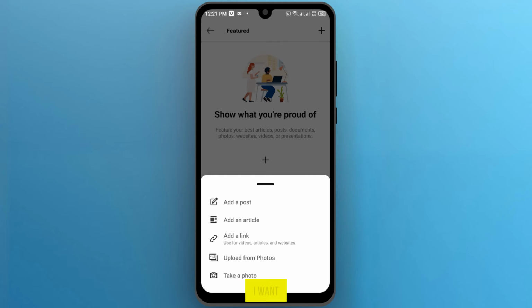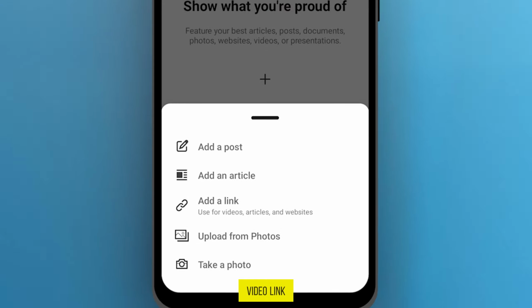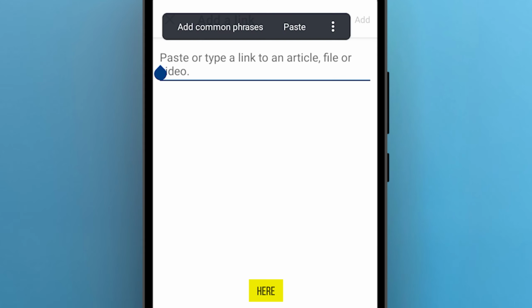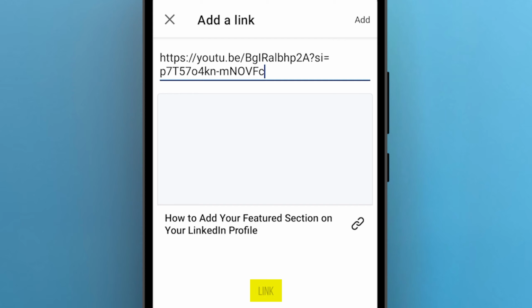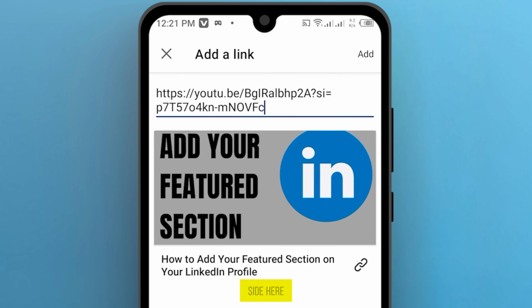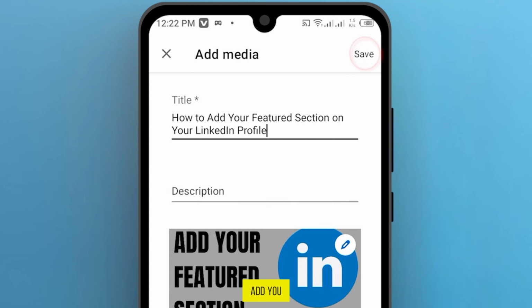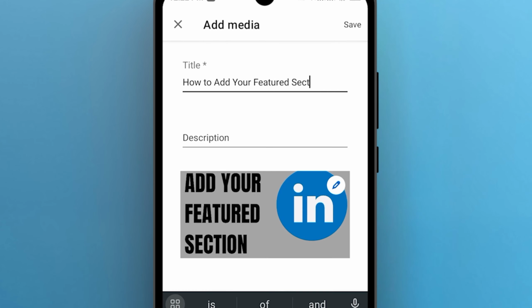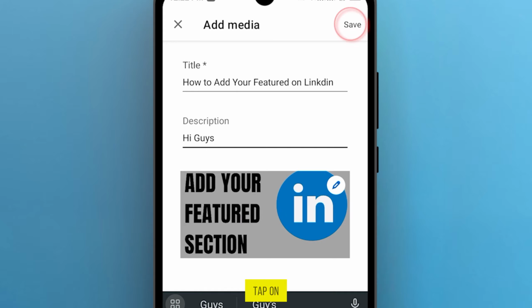For example, I want to add a YouTube video link. So tap on it and paste your link here, and it will automatically fetch my link video and its title. And then on the top right side here, tap on Add. You can rewrite your title, also add description, and then tap on Save here.